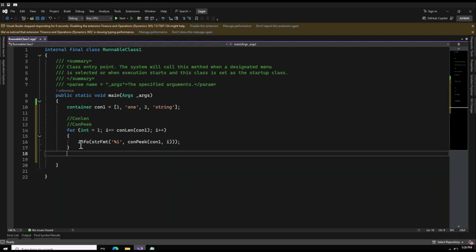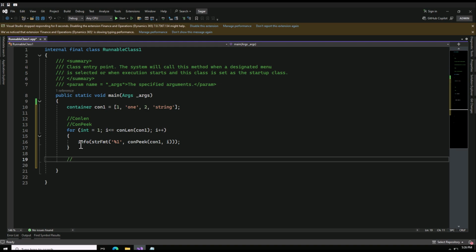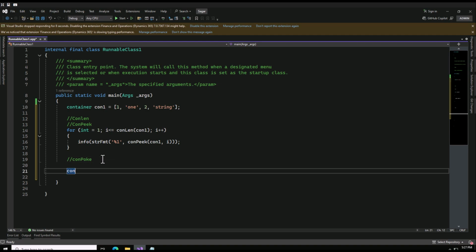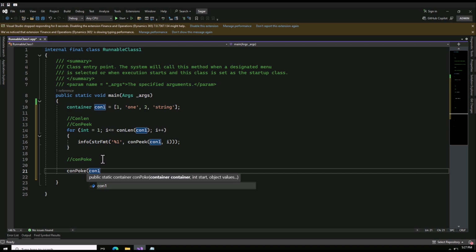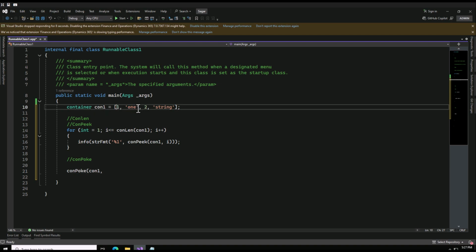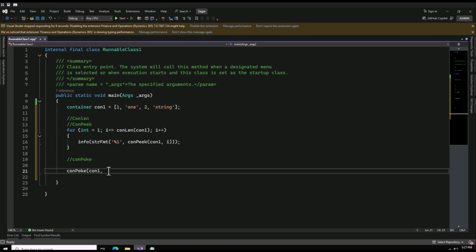Now we'll see our next function, that is conPoke. So what does this function do? This will simply update the records. So what I will do, I will simply say conPoke, and here I need to pass a container. What is my container name? My container name is con1. And then here you need to tell which element you want to update. Let's say if I want to update the second element, like 1, 2, this one. So I will put here 2.